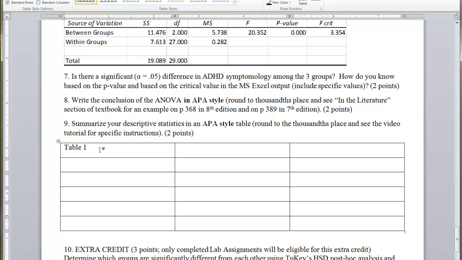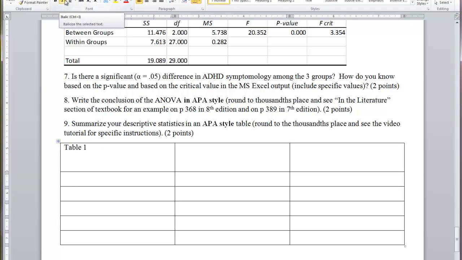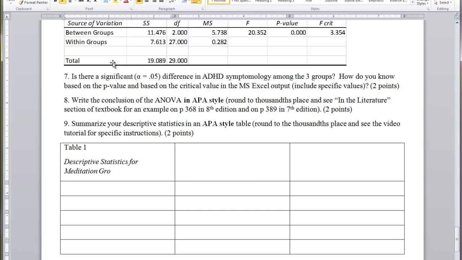So Table 1, and then you go a space down, and then you hit Control-I to do italics, or you can go to the Home tab and just hit I up here. And let's go ahead and label this table Descriptive Statistics for Meditation Groups. Now, for this first part, just worry about getting the information into the table, and then I'll show you how to make it pretty and perfect in APA style.